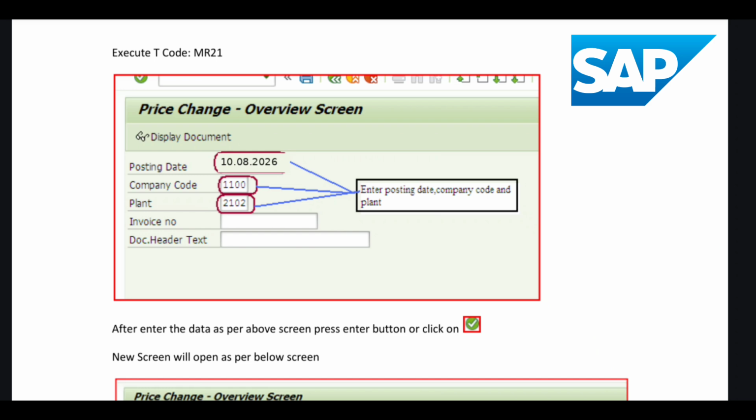Once you execute the transaction code MR21, first you need to enter the posting date, company code and plant code. If you have an invoice number or document header text, you can maintain it. After entering the data as per the above screen, press the enter button.